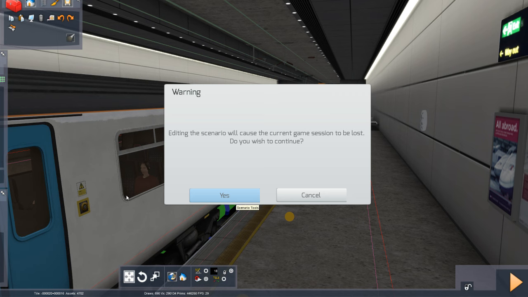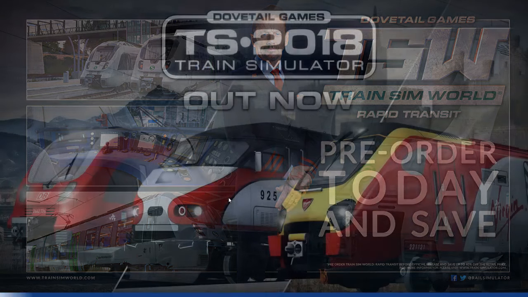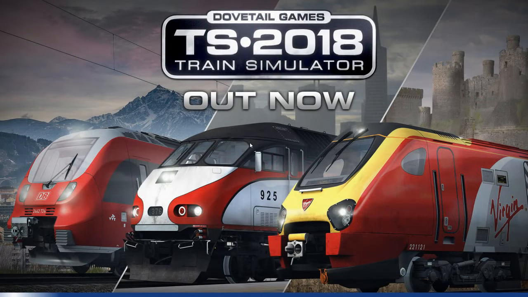Oops, I think I forgot to set that as the player's consist. Why was he going ahead anyway? He has passengers to pick up here. Don't forget about his passengers. I think he might have been trying to go for a red light as well. That's not going to end well for you. That's a SPAD, that's a SPAD if ever I've seen one.